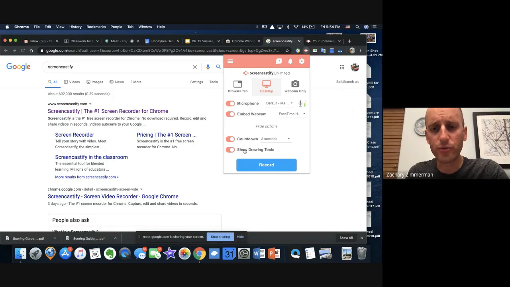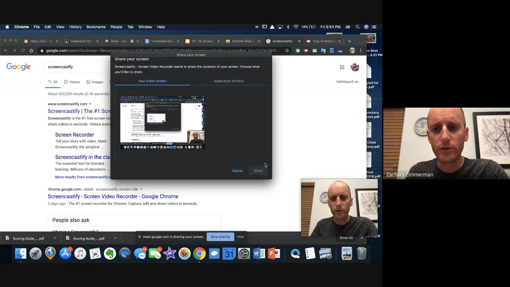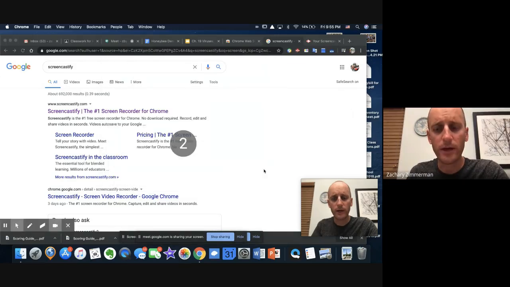There are some drawing tools you can use. We're not going to use those for this session, but you can also control how much countdown you want when the recording begins. We're going to go with 3 seconds, and we're going to start recording. So you'll notice we're not actually recording yet, even though we pressed record, because there's one last step. We want to select what we want to record, and that would be our entire screen as opposed to an application window. So you click on that entire screen, and then you click share. The countdown begins. Here we are.